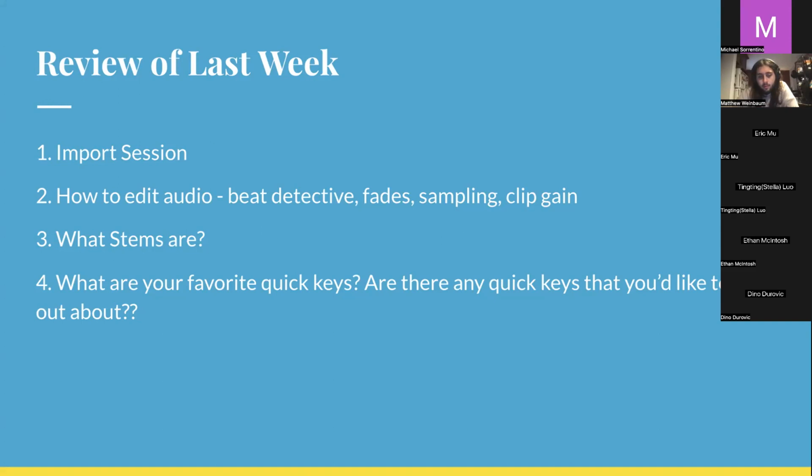Yeah, we got some popular quick keys in the crowd. What about Eric? No Eric yet. Ting Ting, do you have a favorite quick key? I think it's Command E. Split the track. Oh, yeah. And Ethan, what about you? Mine is also zoom in and zoom out.